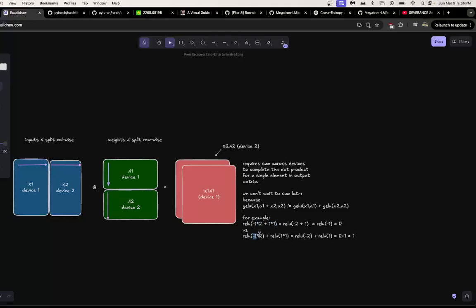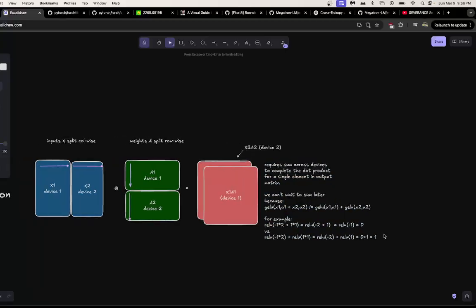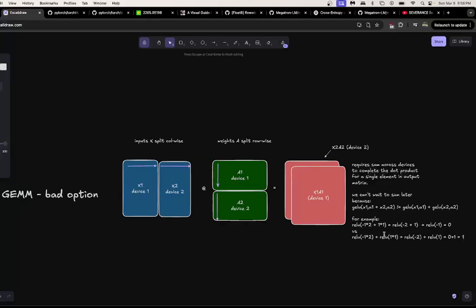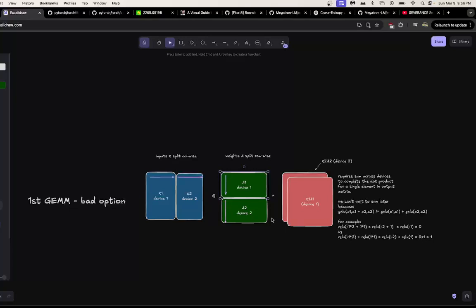Okay, but then what if we apply ReLU to the individual products before summing? That would be ReLU of -1 times 2 plus ReLU of 1 times 1. So then that would become ReLU of -2 plus ReLU of 1, and that would become 0 plus 1, which is 1. So as you can see, 0 does not equal 1, thus they are not mathematically equivalent. This is the key point that they are making here: this obvious form of sharding, where we shard both the inputs and the weights, will not work. Or rather, we would be forced to do an all-reduce very early on here.